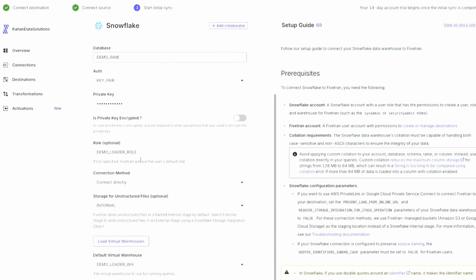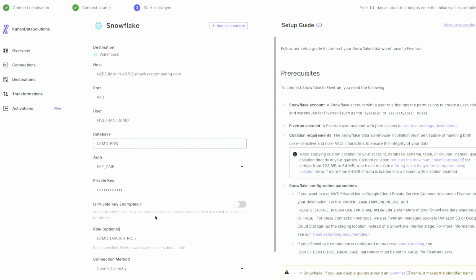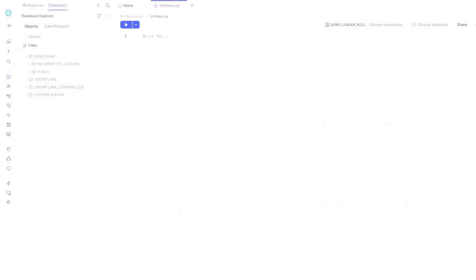I've also established a role and a specific warehouse. So these are things that you would want to set up as well. And I can show you over here, I just have this demo raw database, and we're just going to load it in here and see what happens.